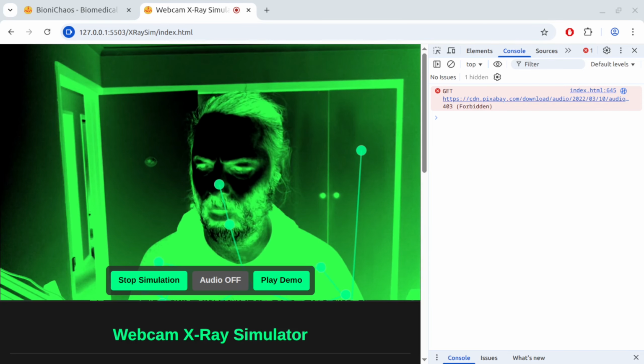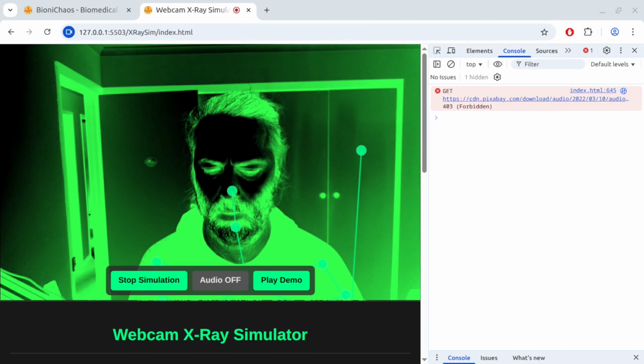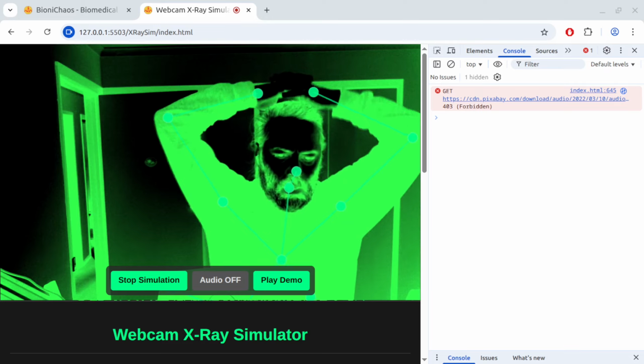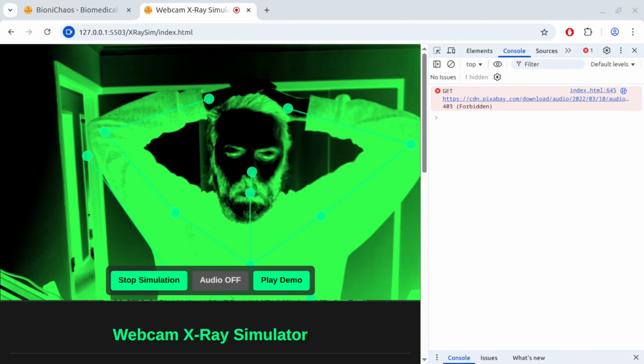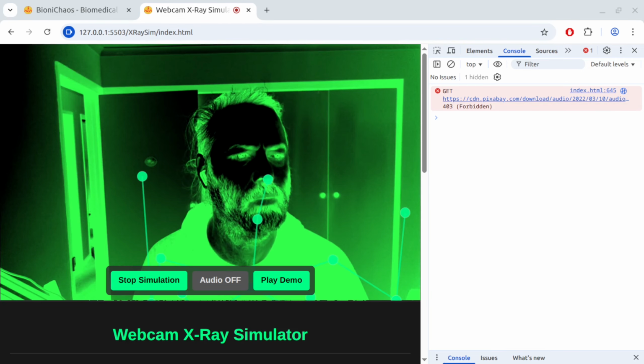That was 4.0, now we'll do 4.1. The image shows the Webcam X-Ray Simulator running in your browser. The green-tinted video feed is displayed with a synthetic skeleton overlay, where circles and lines represent bones and joints. The skeleton is partially tracking your body, as seen with the hand raised and the corresponding bone marker appearing near the hand. However, the alignment is not perfect.